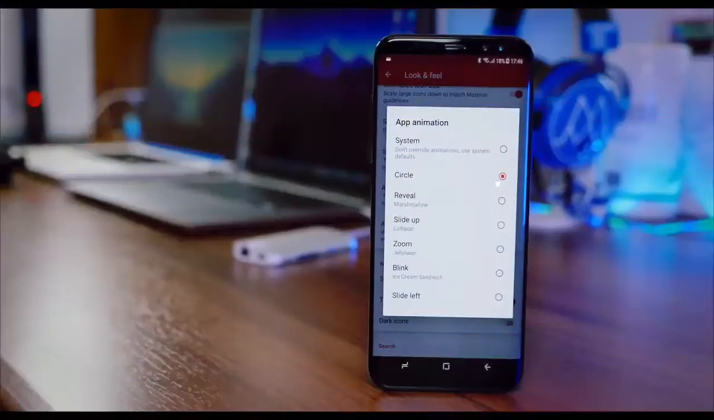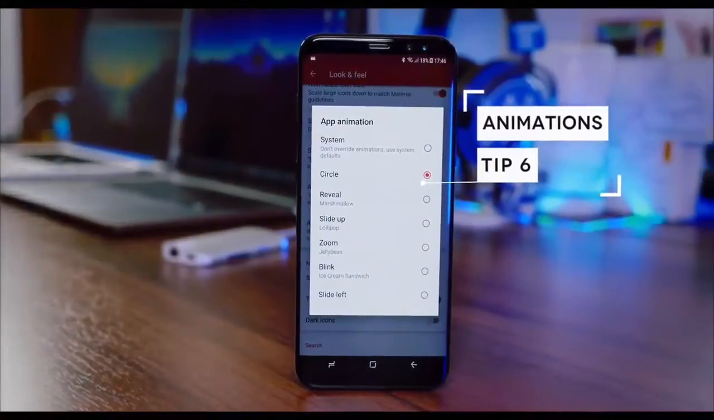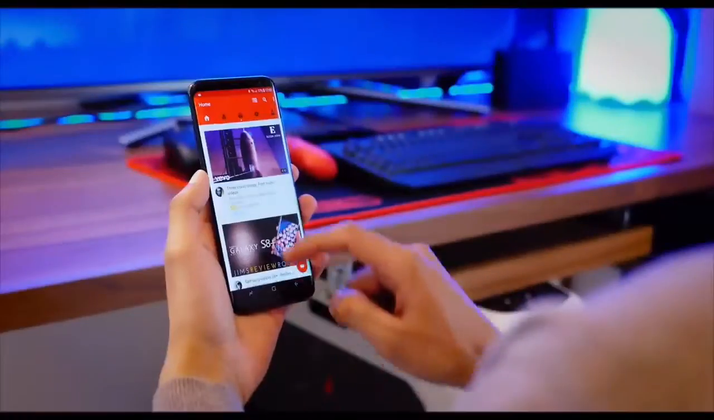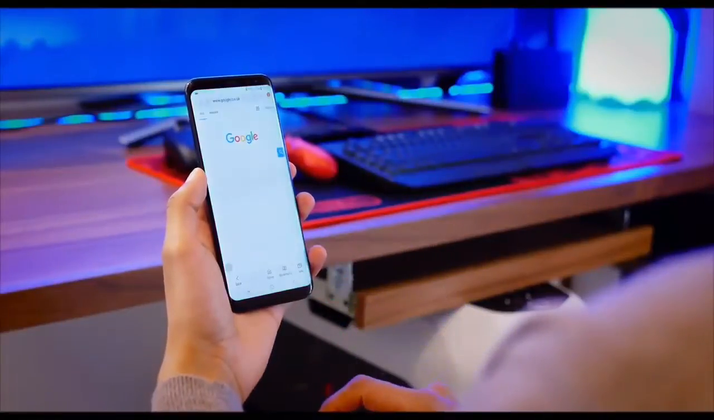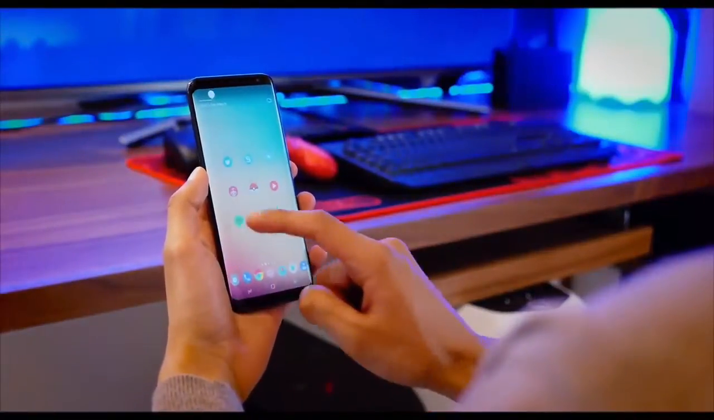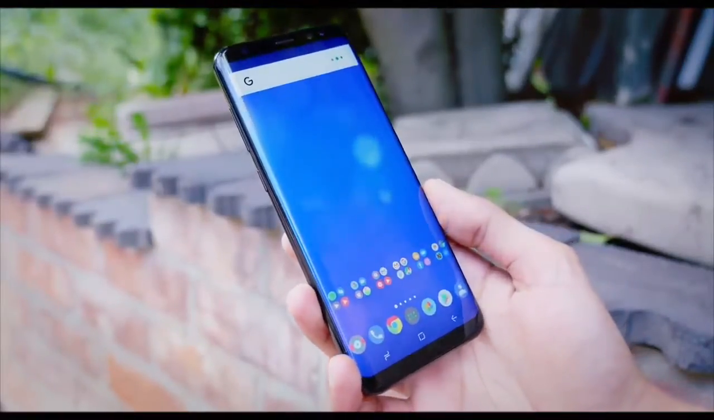So a pretty quick and simple way of reinvigorating your Android phone is to change your app opening and closing animations. And the ones I'd particularly recommend using are the circle animations. It almost emphasizes Google's material design, and the color of the circle depends on the color of the application you've just opened, so it's all very seamless.